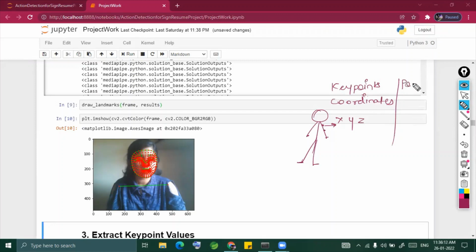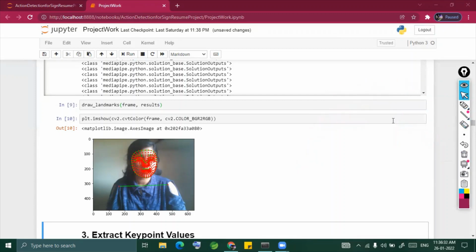we have pose, face, and hand. For these two, we have XYZ, XYZ. But in pose, along with XYZ, we have visibility also. Okay, we'll be explaining that later. Okay, this much you need to understand.